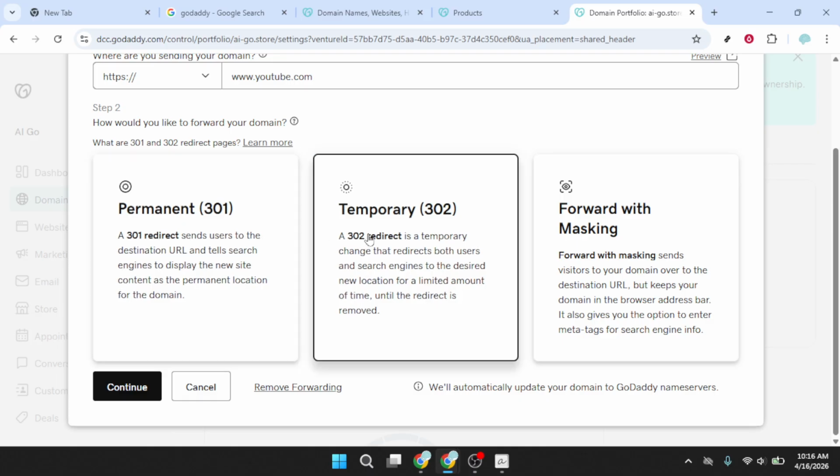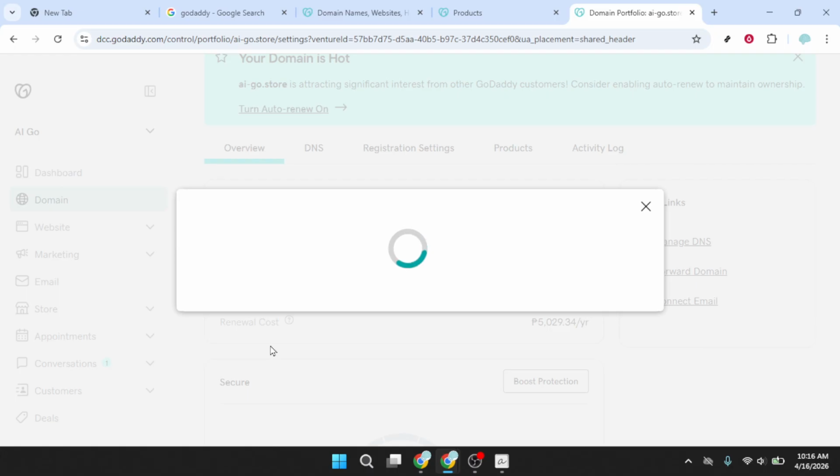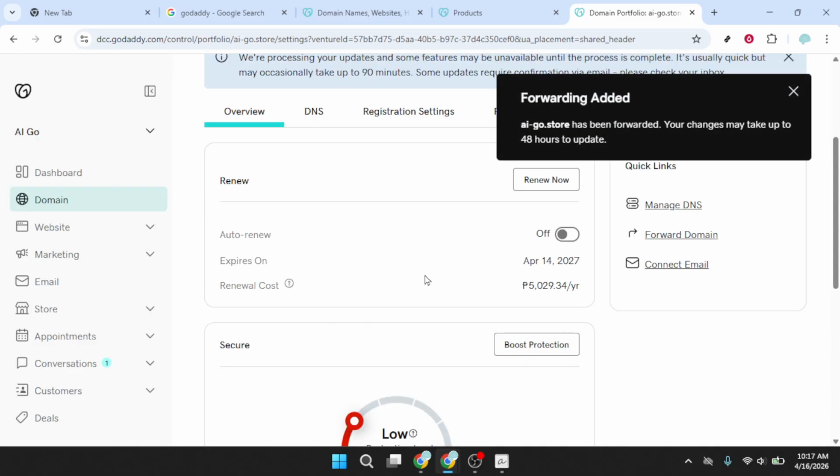When you've entered the URL and selected the type of forward, click Continue to save your changes. You should see a confirmation that forwarding has been added. Changes can take a little time to propagate across the internet, often just a few minutes, but in some cases it may take longer, so don't worry if it isn't instant.